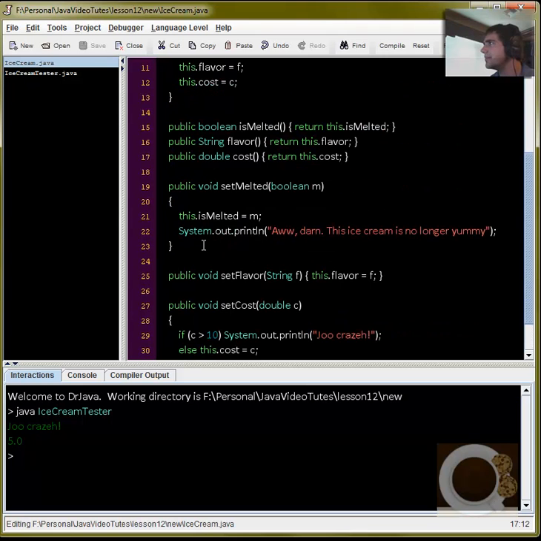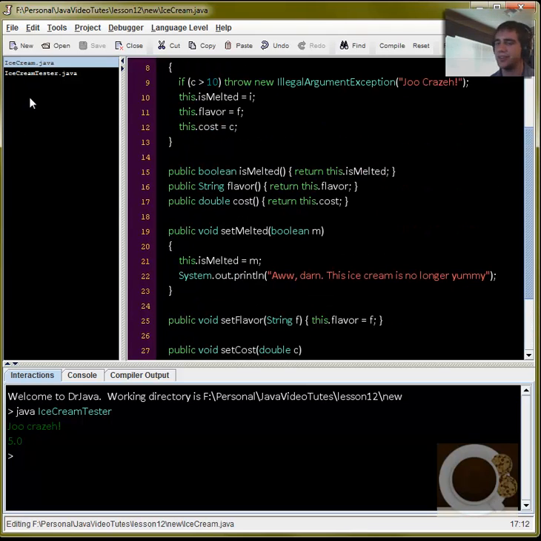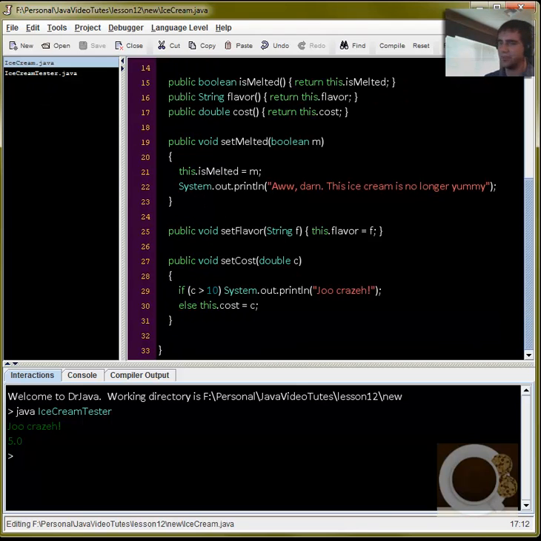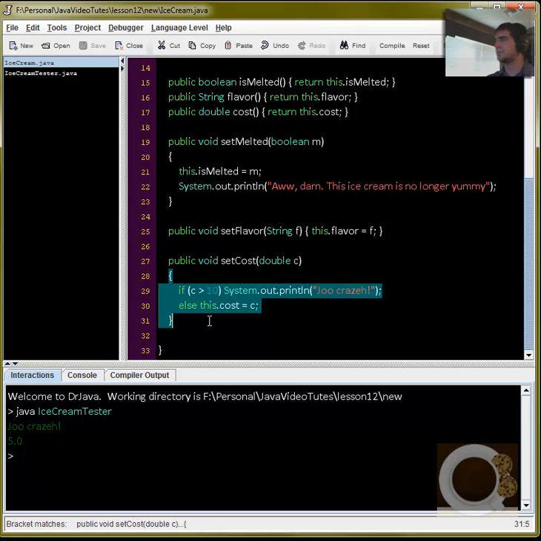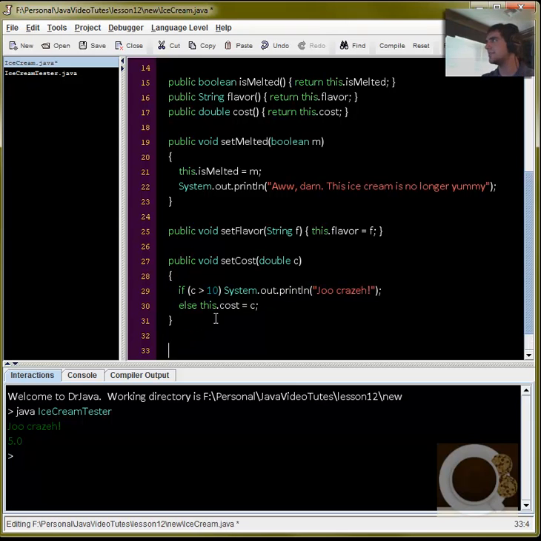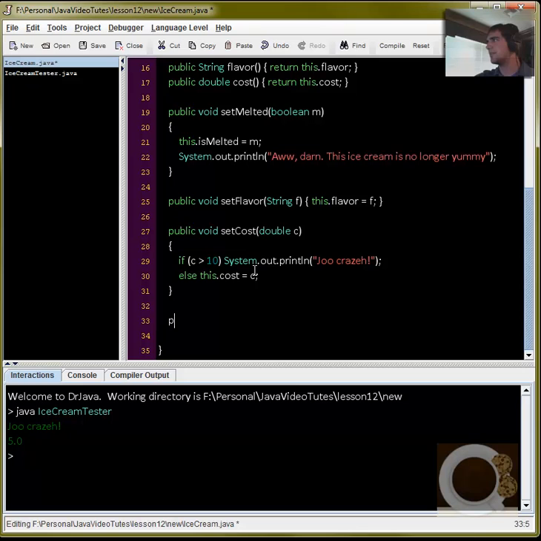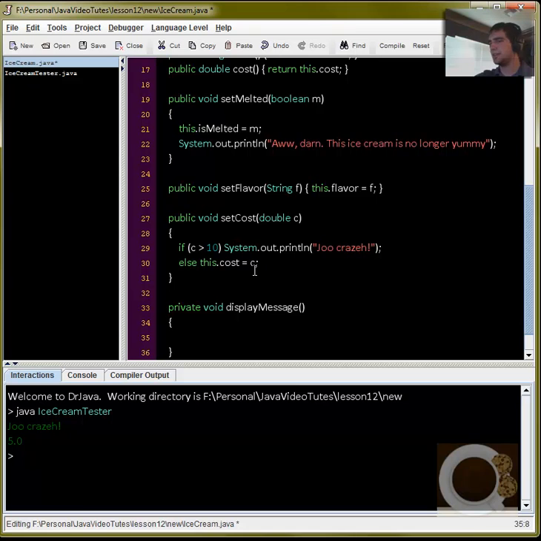You'll notice all these are public, right? So public methods can be accessed from anywhere. Private methods can only be accessed within inside the class. So let's create a private method and say private void displayMessage. And that's just going to say system out.